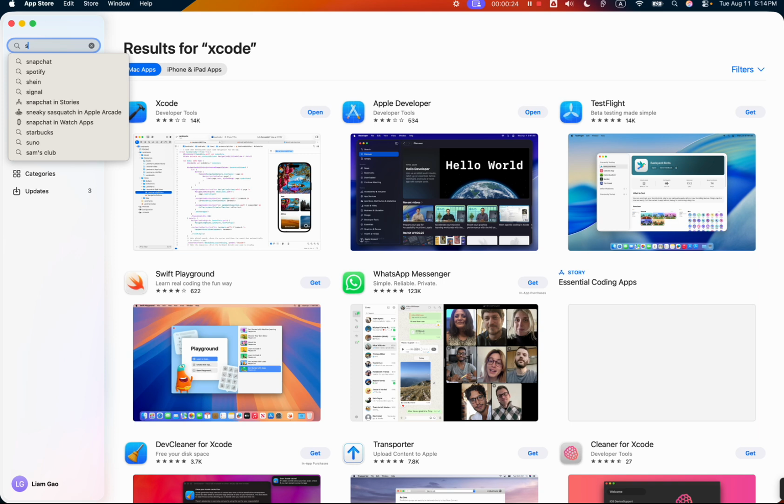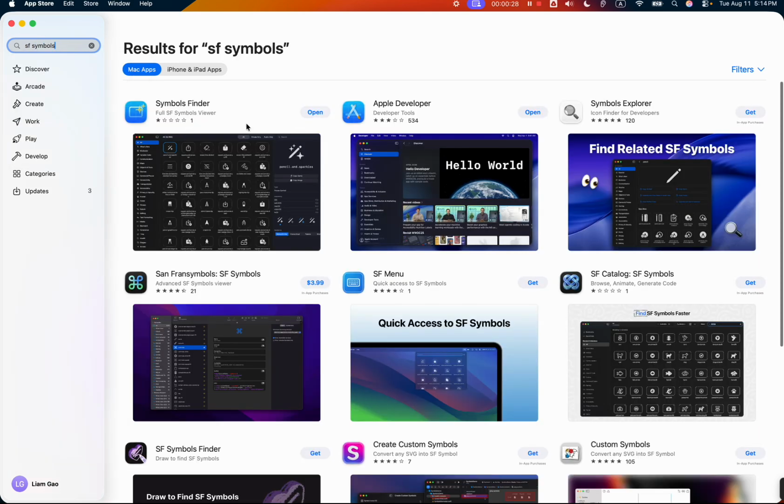You can also download SF Symbols Finder, which is another recommended app full of SF Symbols viewer. Yes, that's what we need. It's like built-in symbols that we could use later. But that will be later in the video if I cover it.